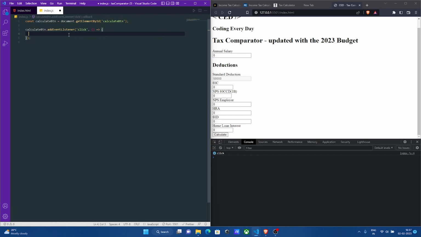So I'll create a function. What should the function be? calculateTax. This should be the function. So currently I'll write calculateTax, and I need to write the function here. function calculateTax, no input parameters are needed.